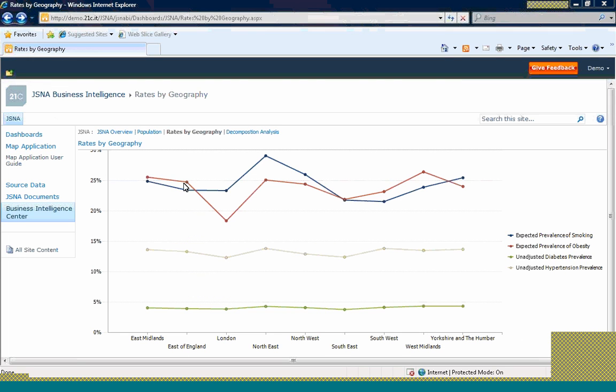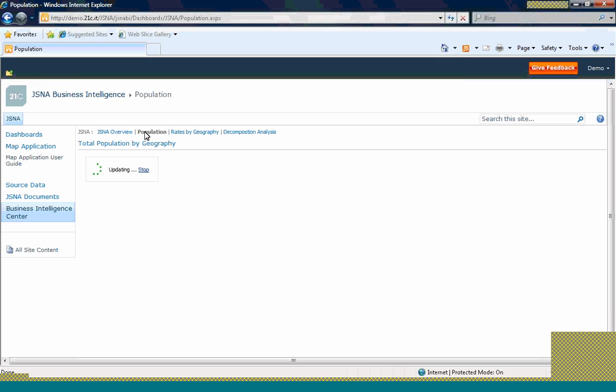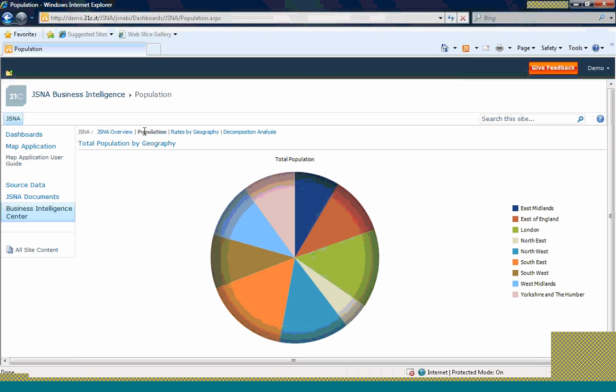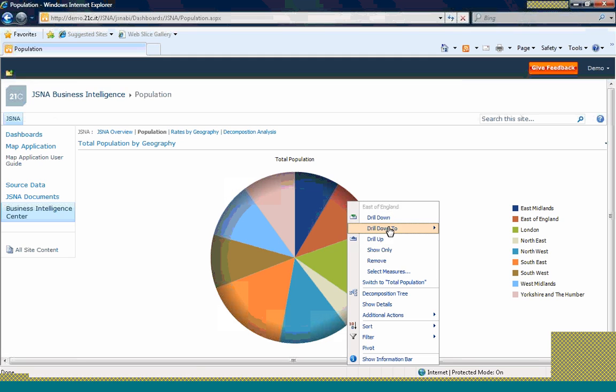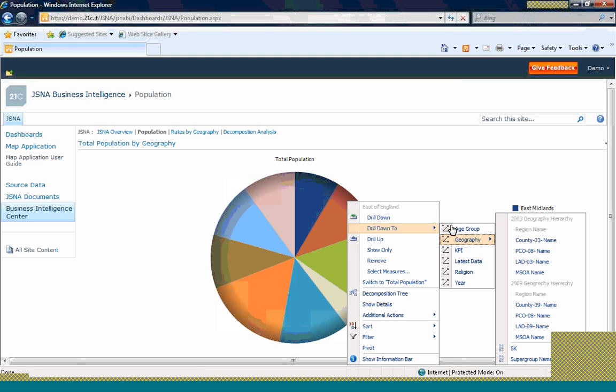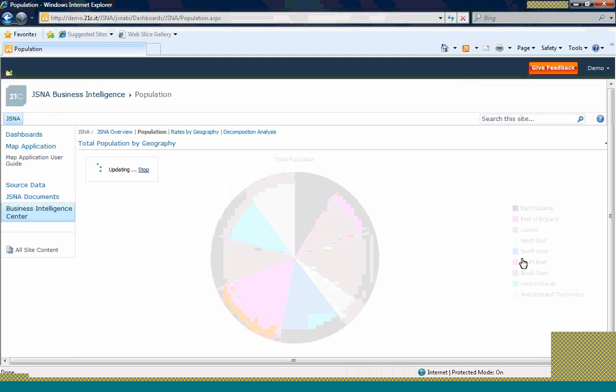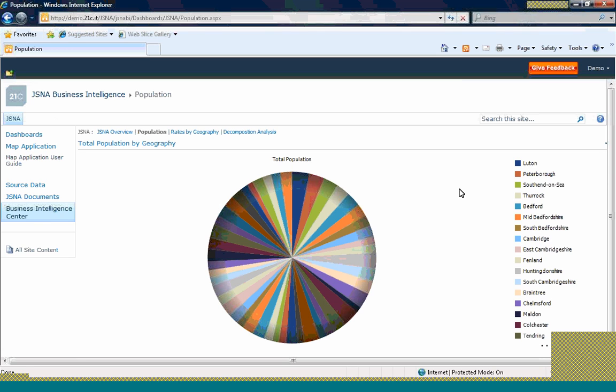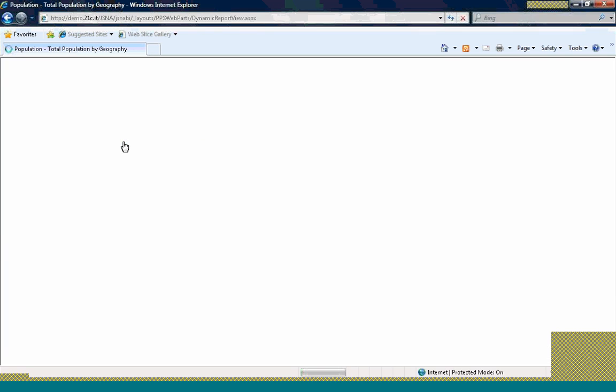So I'm going to close that down and jump back to my main page here, and you'll see there are 4 sample dashboards. I'm just going to have a look at the population here. And you can see that I've chosen to show that by the pie chart view, and I can go and drill down and look at different geographical patches. So I might look at local authority areas. There we go. Maybe not the best way of looking at the data, so again, I'll blow that up.